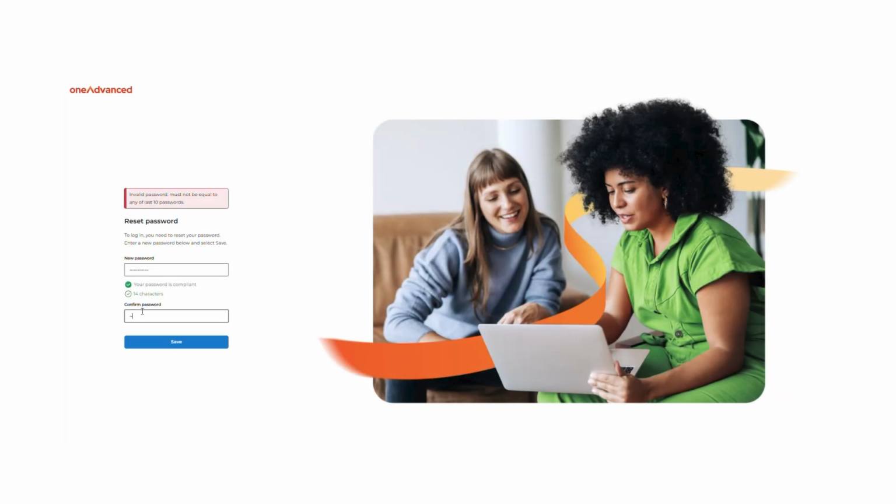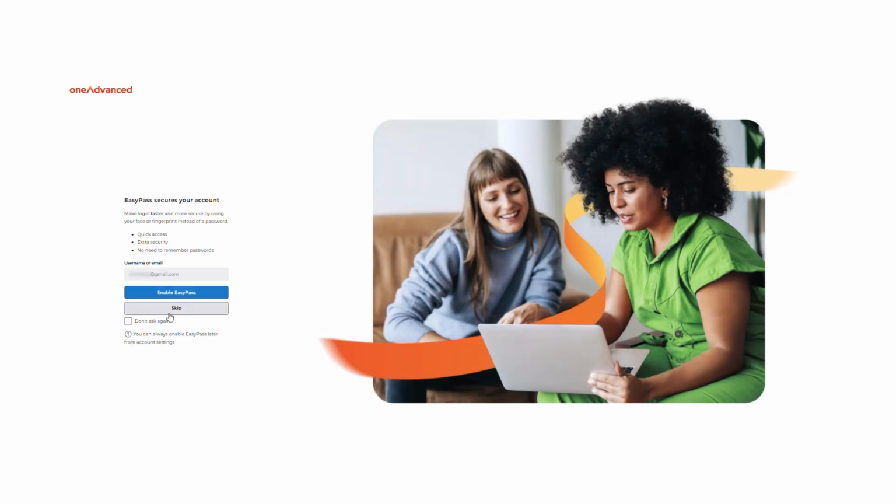Be aware that you will not be able to use a password that you have used before. If you do, the change will fail and OneAdvanced will ask you for another password. If you are asked about EasyPass, you can skip this step. You will get a confirmation that your account has been updated.